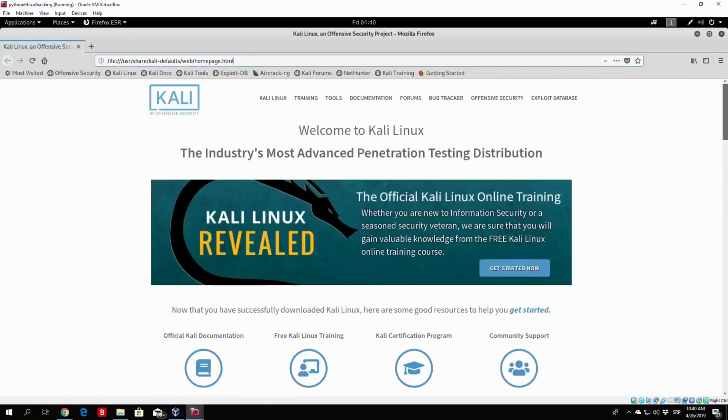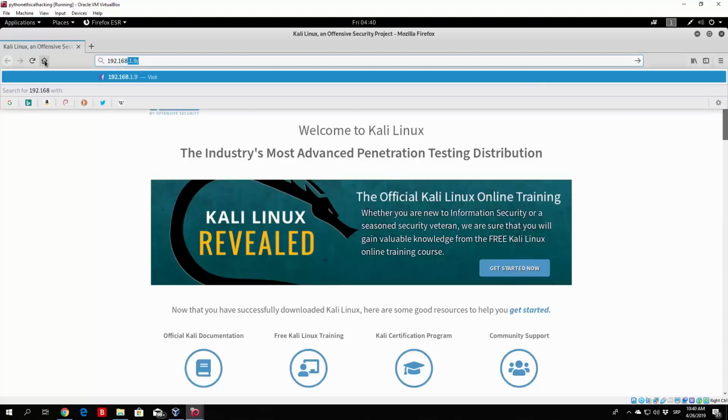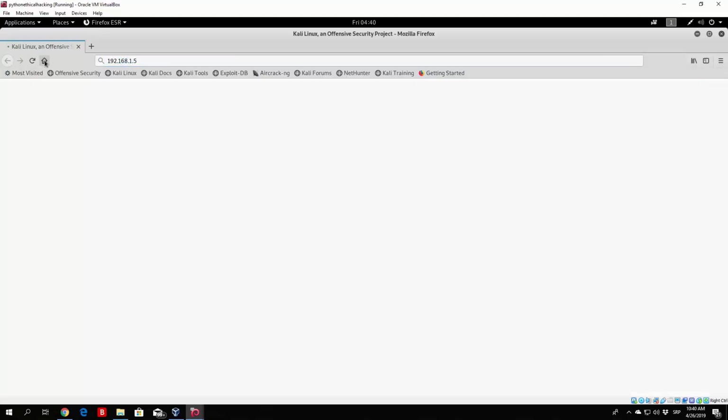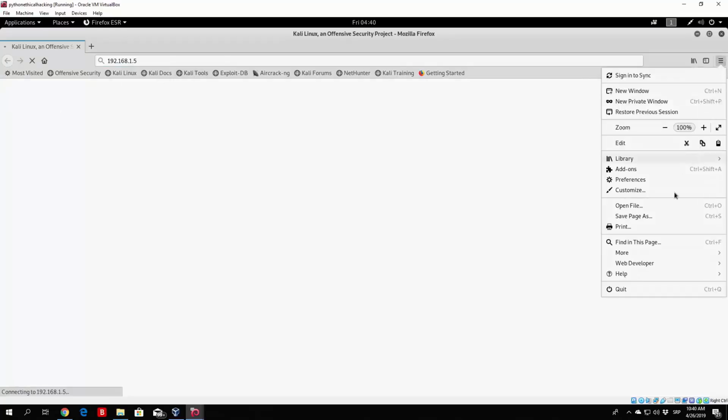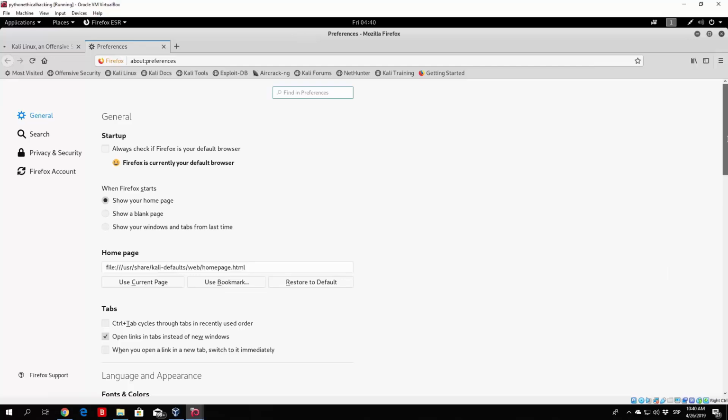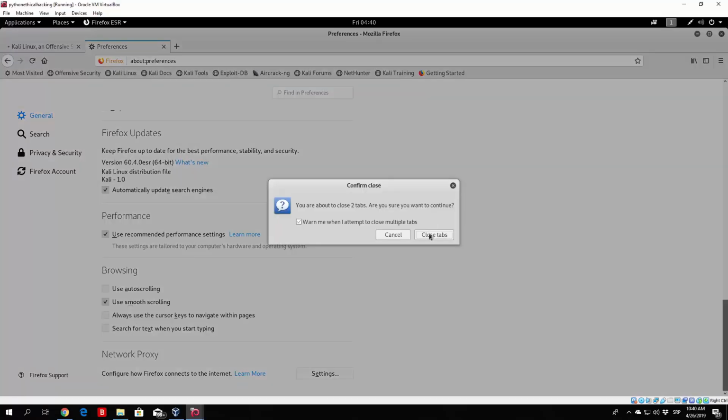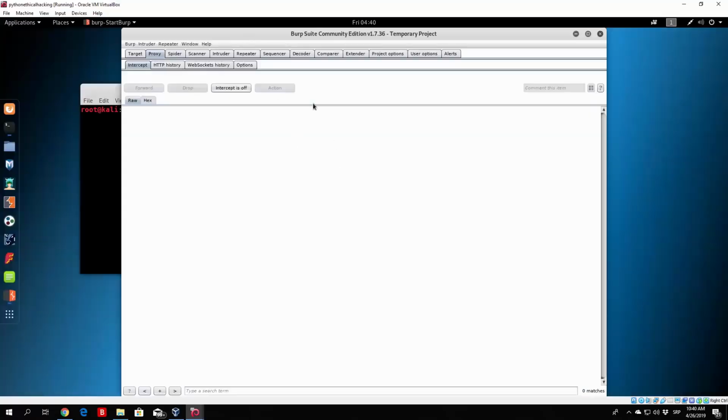So right here, let us go, for example, to our 192.168.1.5, which is our Metasploitable. Before we actually do any of that, since in preferences I need to set our Burp Suite. Okay, never mind. In this tool, it is not set. We will just not use Burp Suite at this moment.